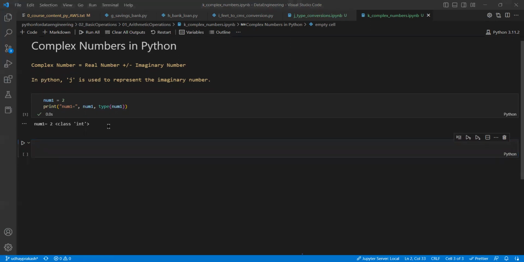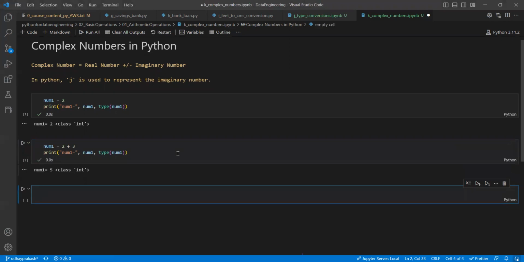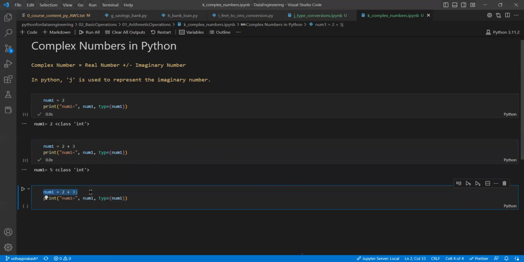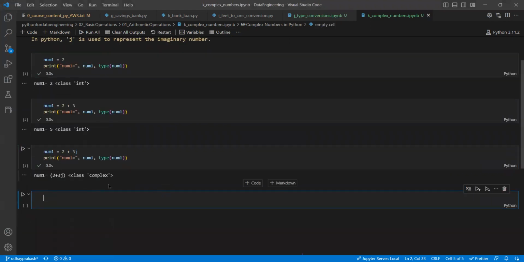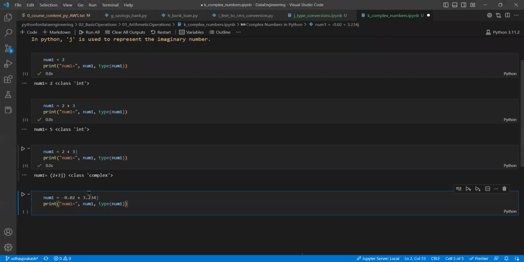Similarly, one more. Number1 is equal to 2 plus 3. It is just an arithmetic operation. It will give 5 and the result is an integer. That is also true. Now let me go one step ahead. This time for the 3, I added a j at the end. Now you see what will happen? It is called a complex number. A complex number can also have floating point values, like 0.something or 3.something.